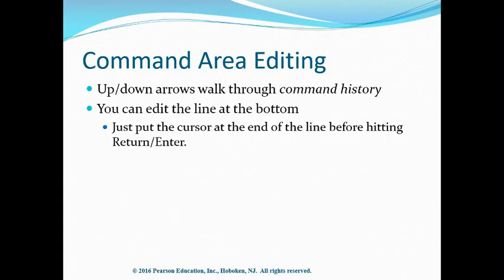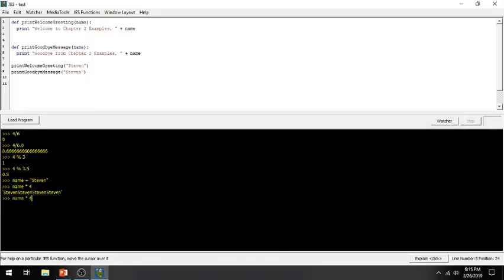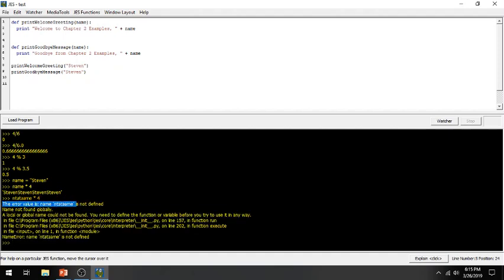And then you can edit the line at the bottom. Just put the cursor at the end of the line before hitting return or enter. So for example, if I have this, I could just come in here clicking. I could say this, right? We should get an error because this weird name doesn't exist, right? So it says the error value is not defined.